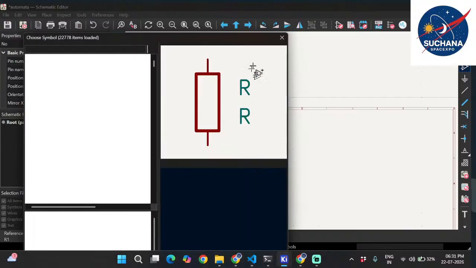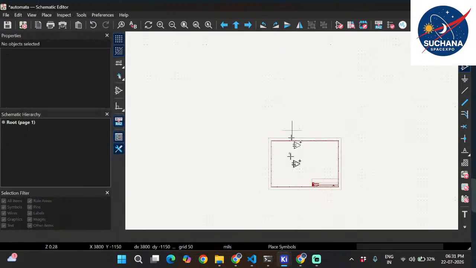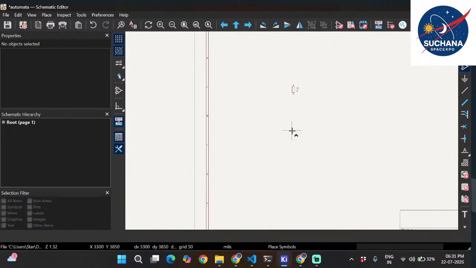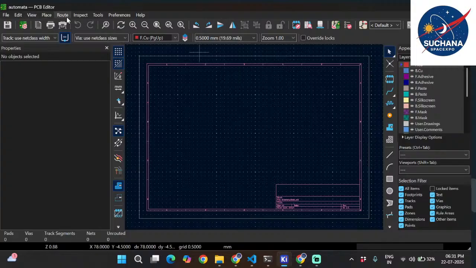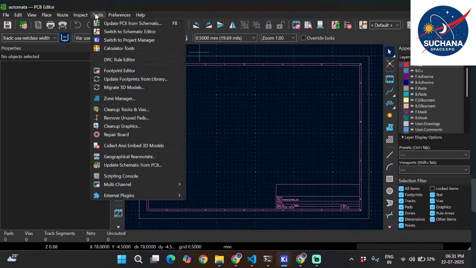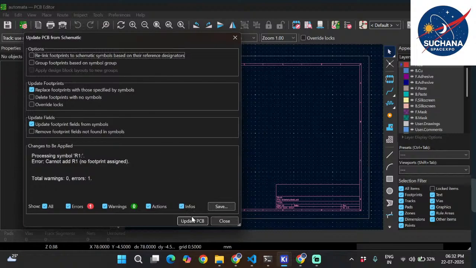So what I will be doing is I will be assigning some value to this resistor. But before that we'll do one thing. Before assigning the value, I'm just going to the PCB editor again, and I'm going to update the PCB from schematics. For that you need to go to the tool section, click on update PCB from schematics, and click on update PCB. But now actually you have added a resistor in the schematic section, but even though you click on update PCB, this resistor will not reflect in the PCB editor section.